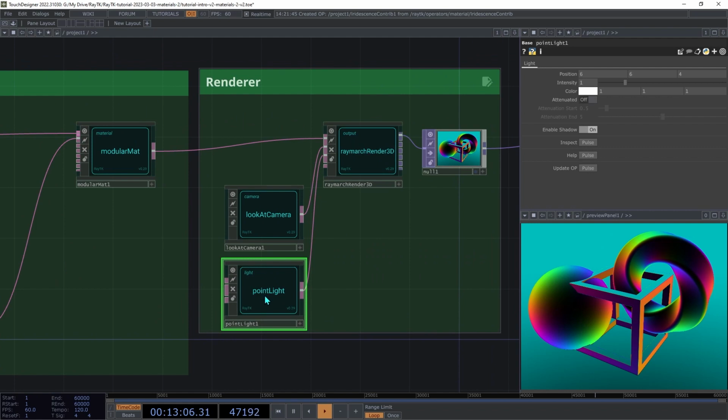Note that this type of shading totally ignores the light source, so if you move the position there, it's not going to change anything. That's because all it's using is the angle of the surface relative to where it's being viewed from.